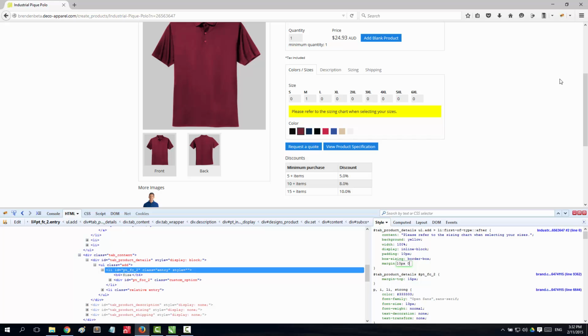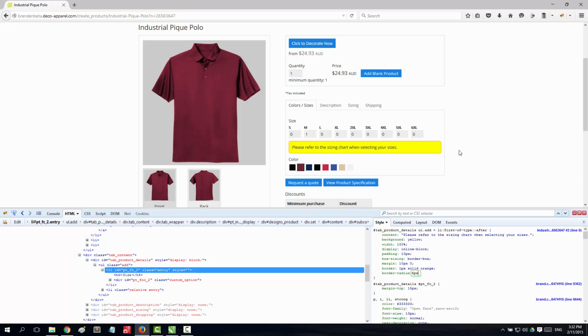And that now sits quite nicely. One more thing, I'll add a little border. Border of 1 pixel solid and make it orange. And just because I want it to look like a little note, I'm going to put border-radius of, let's say, 6 pixels. And that gives a nice little rounded corner edge to that as well.